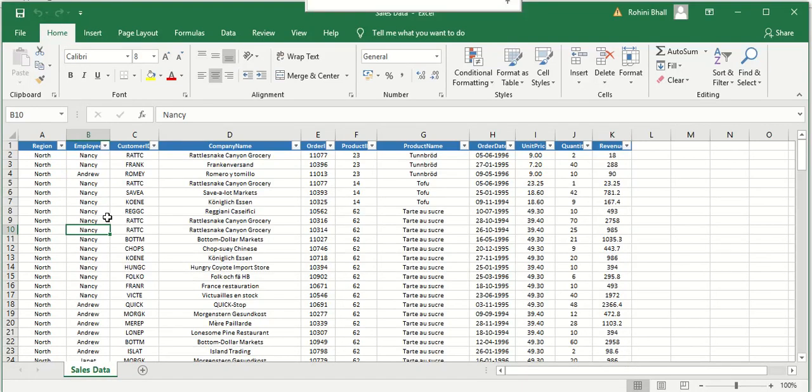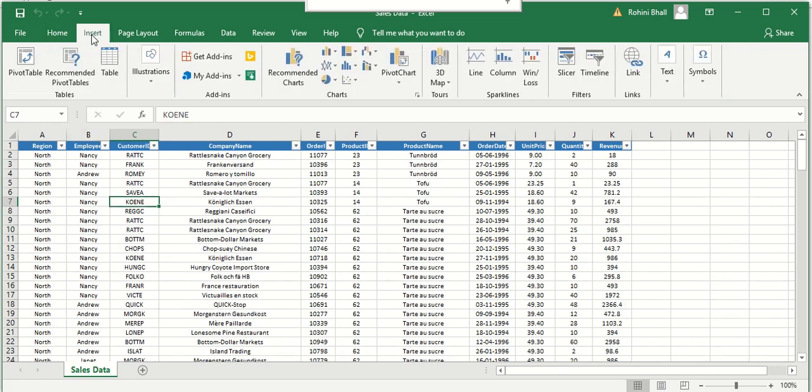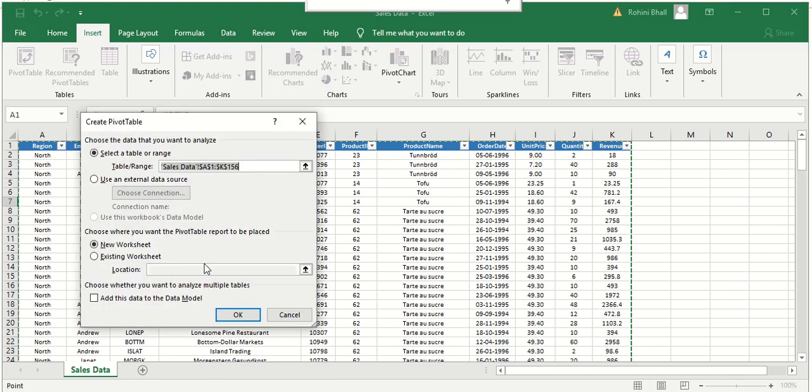To use the pivot table, execute the following steps. Click any single cell inside the data set. On the Insert tab, in the Tables group, click on PivotTable. Then this dialog box may appear, and Excel automatically selects the data range for you.